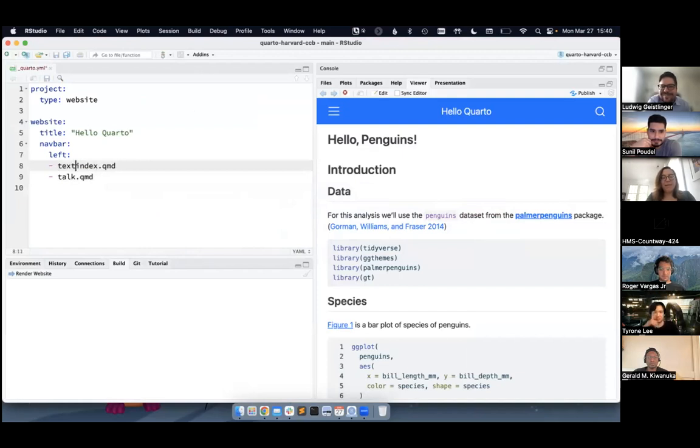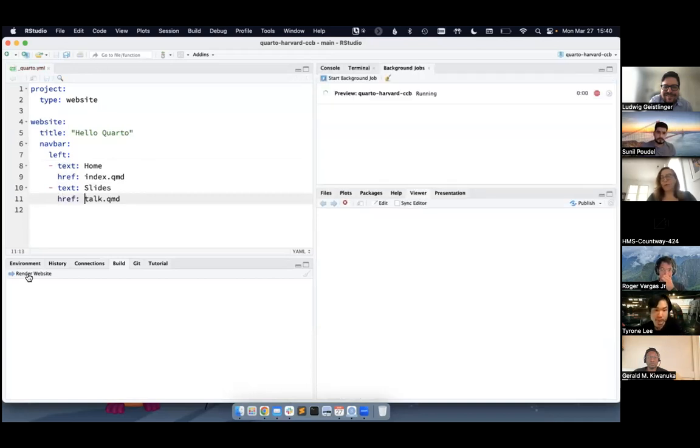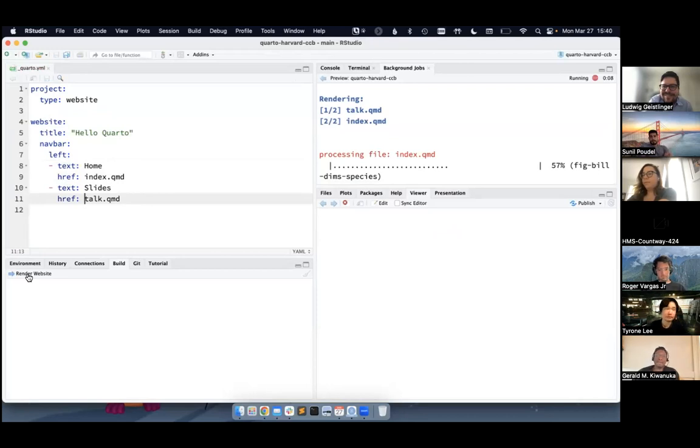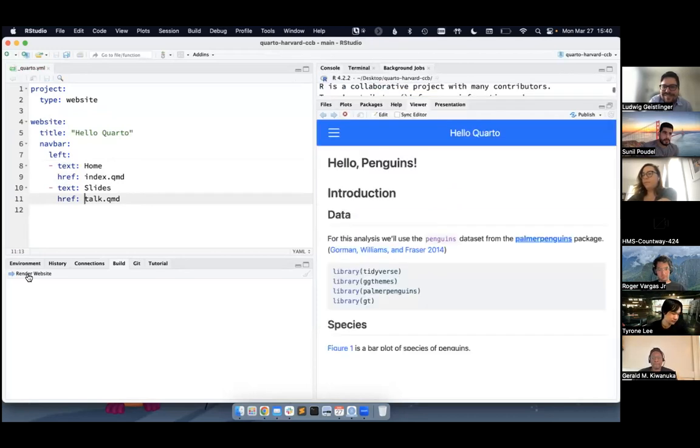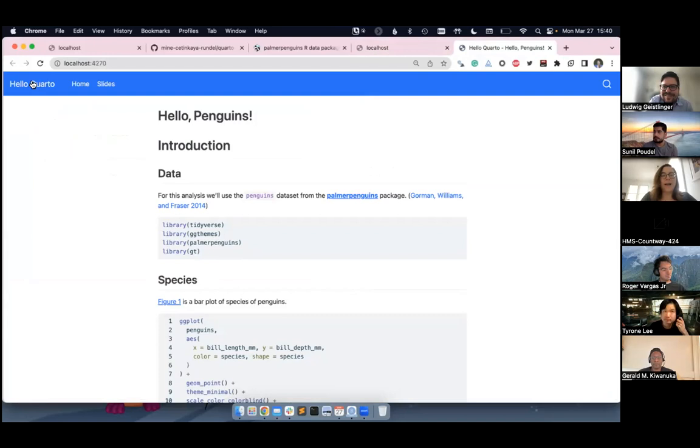So let's say that this can be called home. And let's say this can be called slides. And let's go ahead and render one more time. Thank you for the note. All right, so let's take a look at what our website looks like now. I have my website, the page that I called home, and my slides over here as well.